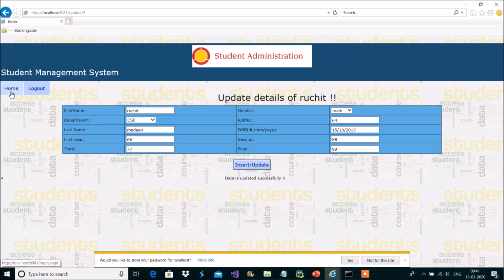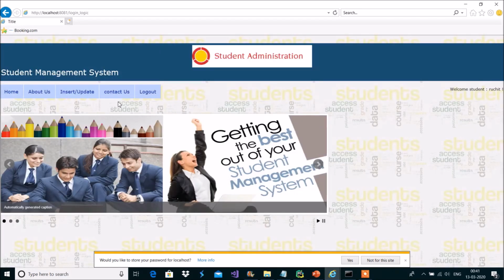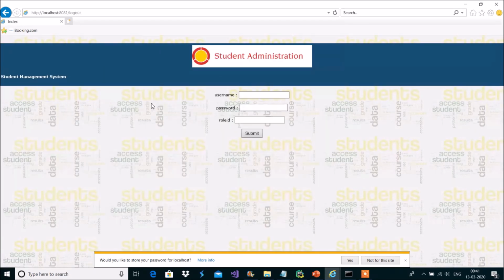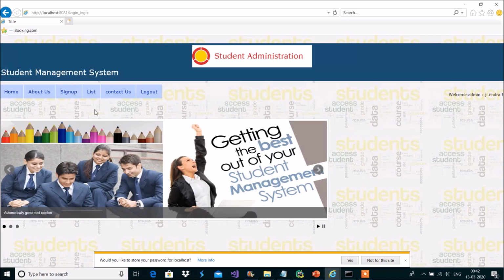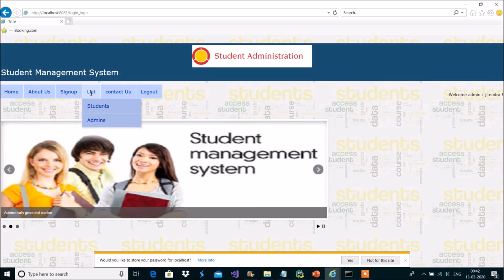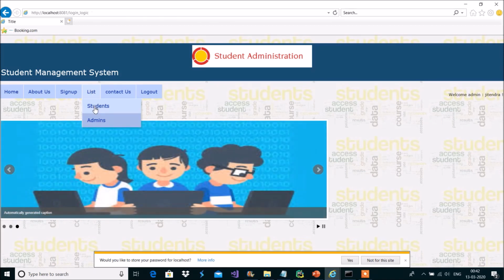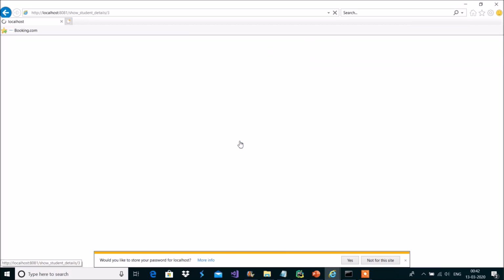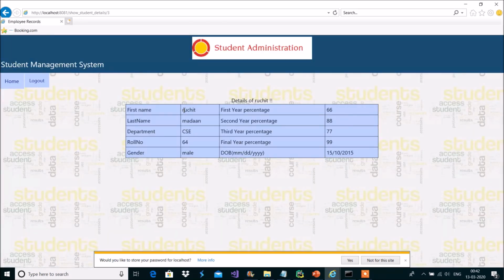So he has updated his credentials, Ruchit student, so he can log out from the system, and the admin, Jitendra, can again log into the system by using his credentials, and he can see the details of Ruchit, who has updated his records, right? Now click on Ruchit. So see, now admin can see his details. That's good.